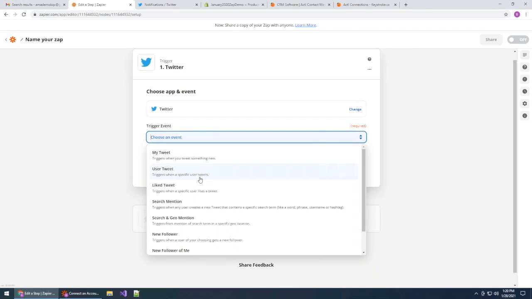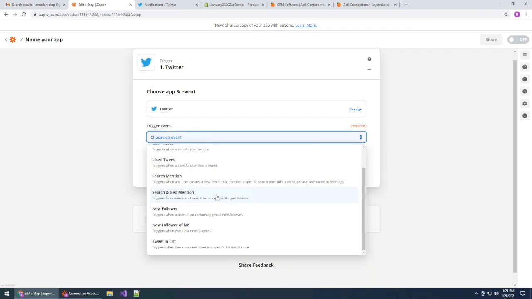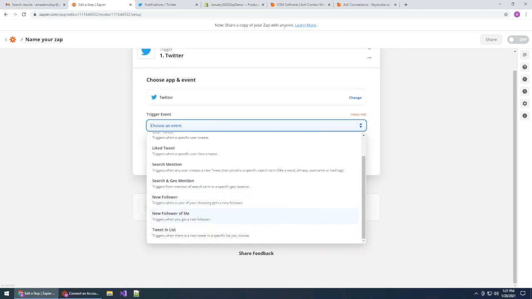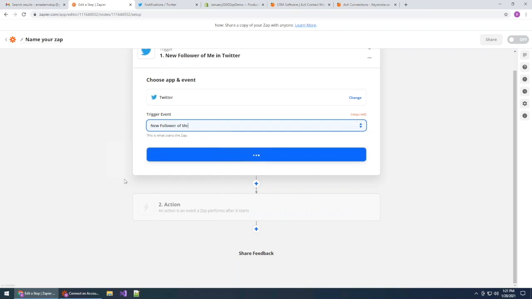User tweet. This is where you can select someone else, and whenever they tweet, it does something. That's kind of fun. You can set it up for when a specific user likes a tweet. So that's kind of a fun one. You can search for mentions. You can search geo mention, so it's geographically set. But here's the one right here. These two right here, actually. So new follower allows me to say when a certain user has a new follower, or a new follower of me. So whenever I get a new follower, this is the money right here. So I want to go ahead and every time there's a new follower of me in Twitter, I want it to do something in Act.